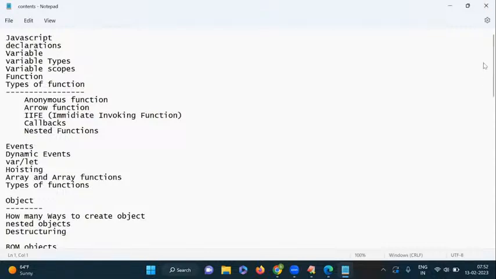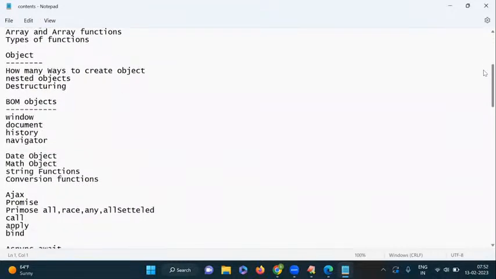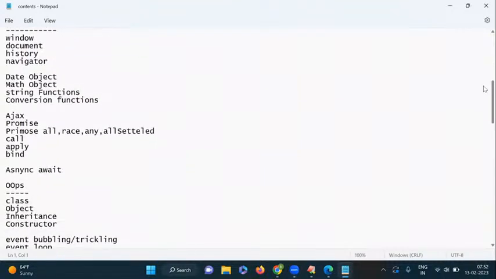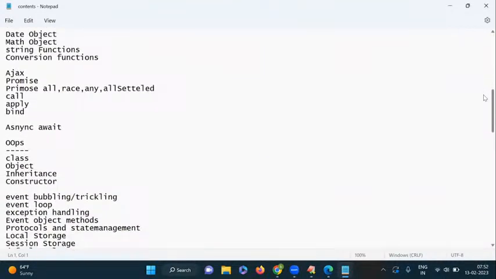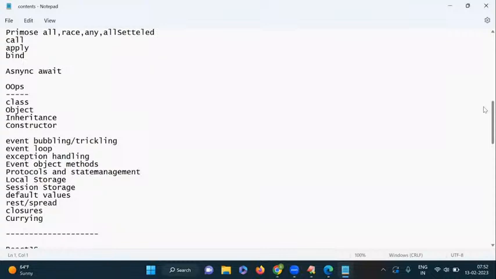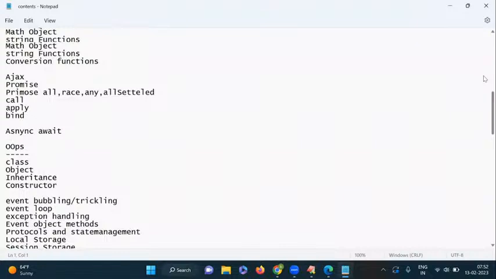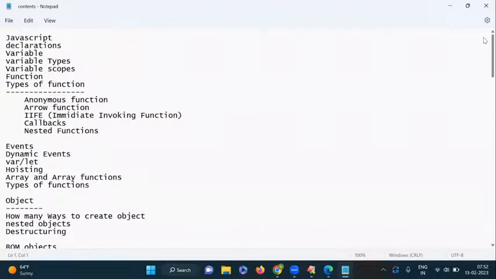I will share the payment details here. These are the concepts we are discussing: basic JavaScript and advanced JavaScript. Once JavaScript is completed, only then do we start the React programming.